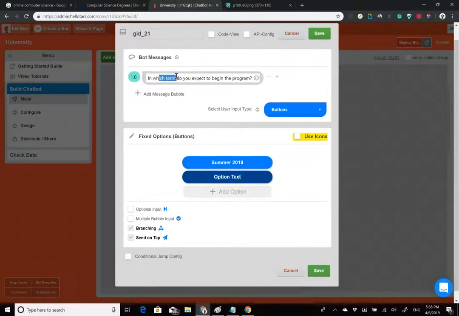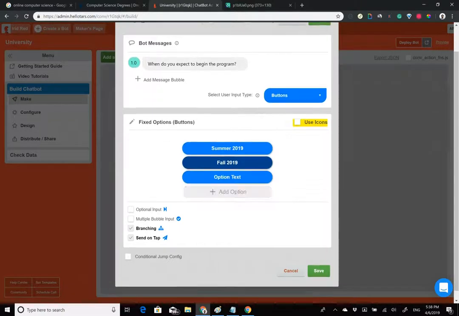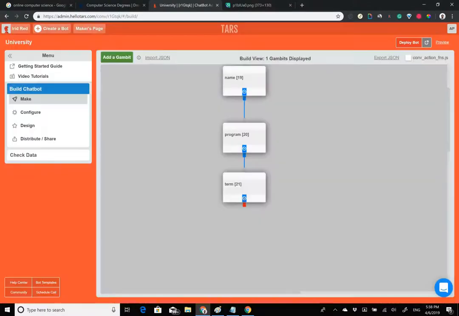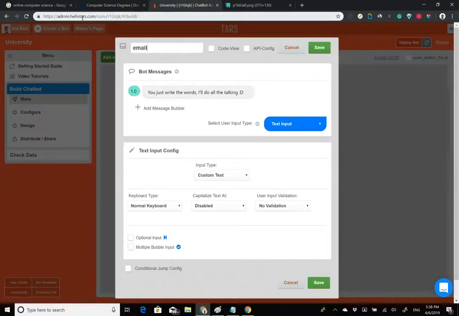In which term is a little complex. We can just say, when do you expect to begin the program? Fall 2019 and winter 2020. Term. Hit save. Remove branching, because again, we're going to ask them the exact same question next, regardless of what their response is. And now we can close the conversation out and ask for their email.